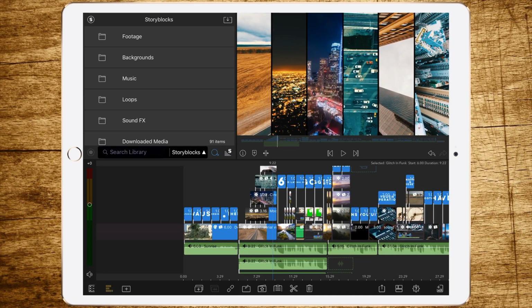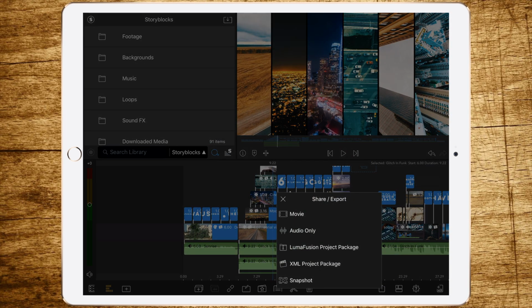With the next update, we are getting XML project package exporting, which means you are able to upload your LumaFusion projects into a cloud folder and then drag them right into your Final Cut Pro library or project library, where you can open them and continue editing in Final Cut on your MacBook or on your Mac. And that's pretty good for pro editors.